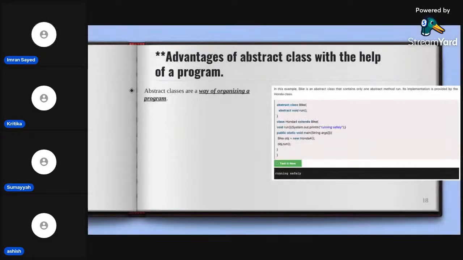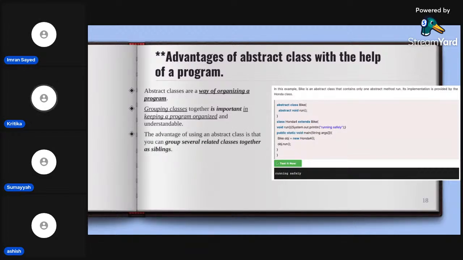Ritika? Abstract classes are a way of organizing a program. Yeah. Uh, hmm. Grouping classes together is important in keeping a program organized and understandable. Mm-hmm. The advantage of using an abstract class is that you can group several related classes together as siblings. Abstract classes provide you the flexibility to have certain concrete methods and some abstract methods that the derived classes should implement.